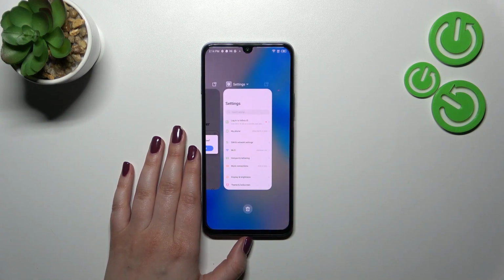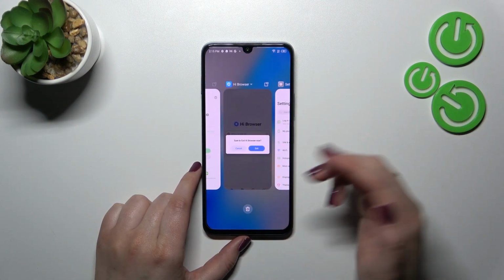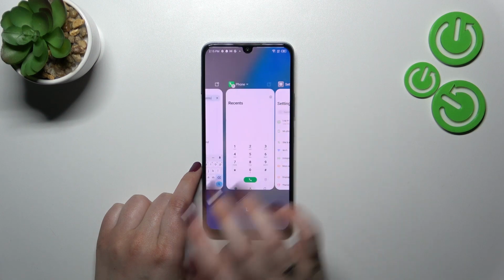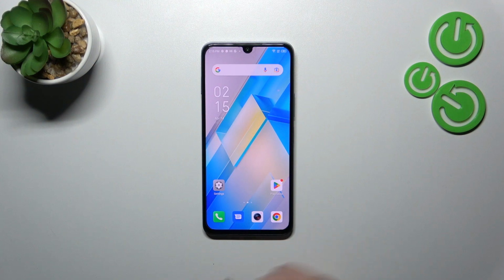And as you can see here, we've got previously opened apps. If you want to, you can close, for example, only one of it or 2 of them just by swiping it up. But if you want to close all of them, just tap on the trash bin icon.